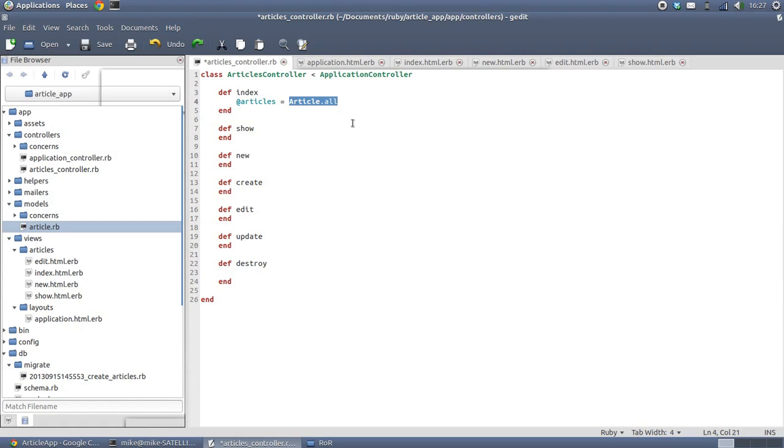And that's basically get every article that's in there and put it into this variable here, which you can think of as being equivalent to a list or an array in other languages. That's all we're going to do for the index there.